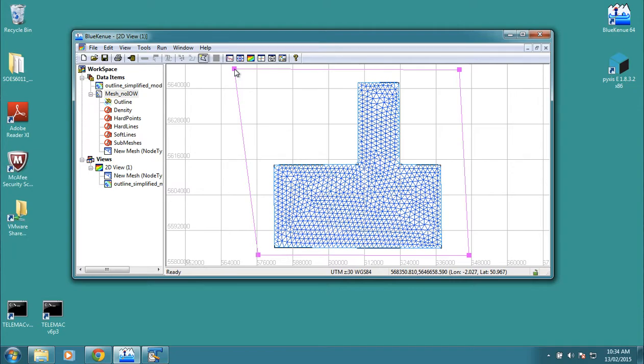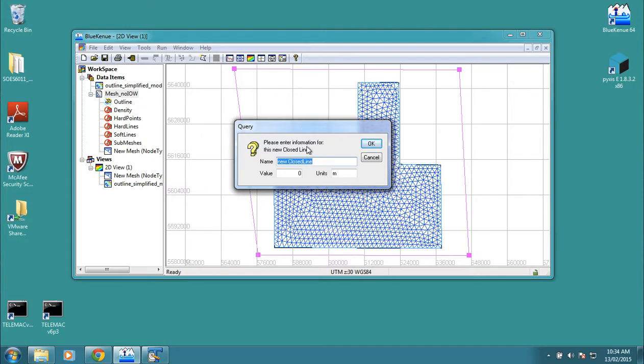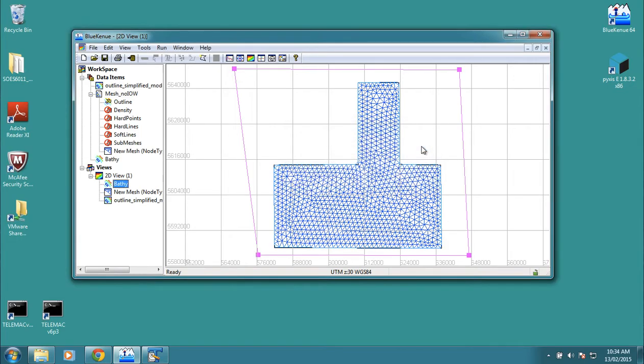And then we're going to click on the closed line again to create that. I'm just going to call this bathy. We need to give it a value, so we're going to give it a value of -15 meters. So we're going to assume that there's a uniform depth of approximately 15 meters. The units are meters there, okay? And we can click OK. So that's our bathy outline there.